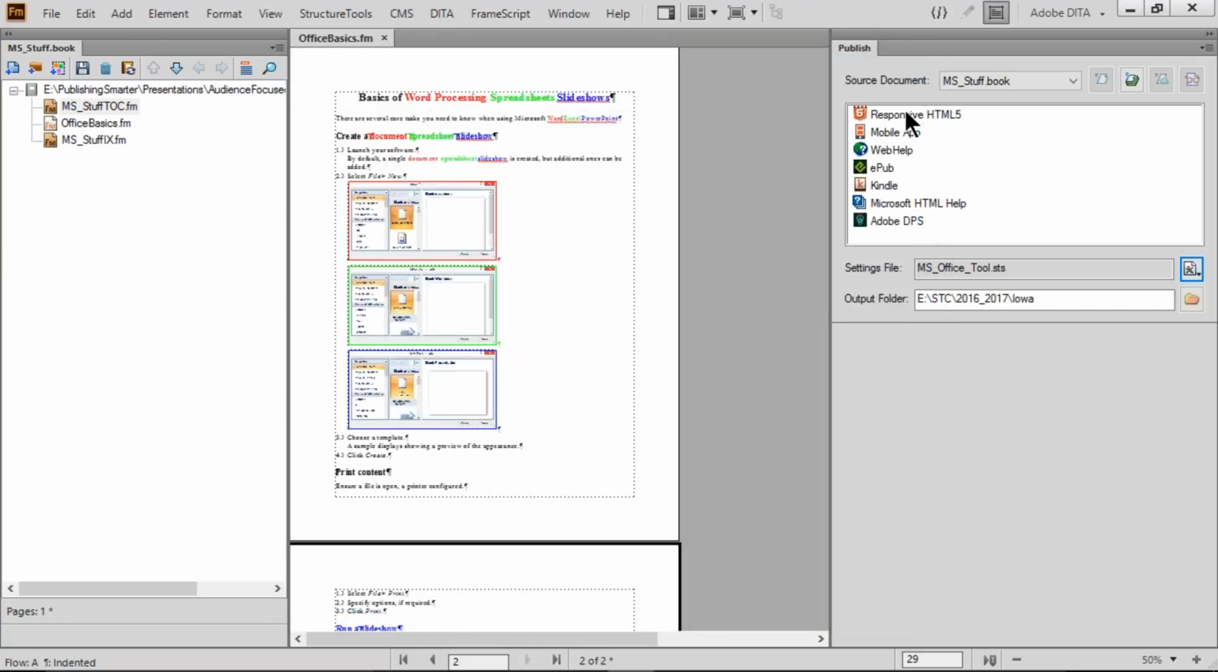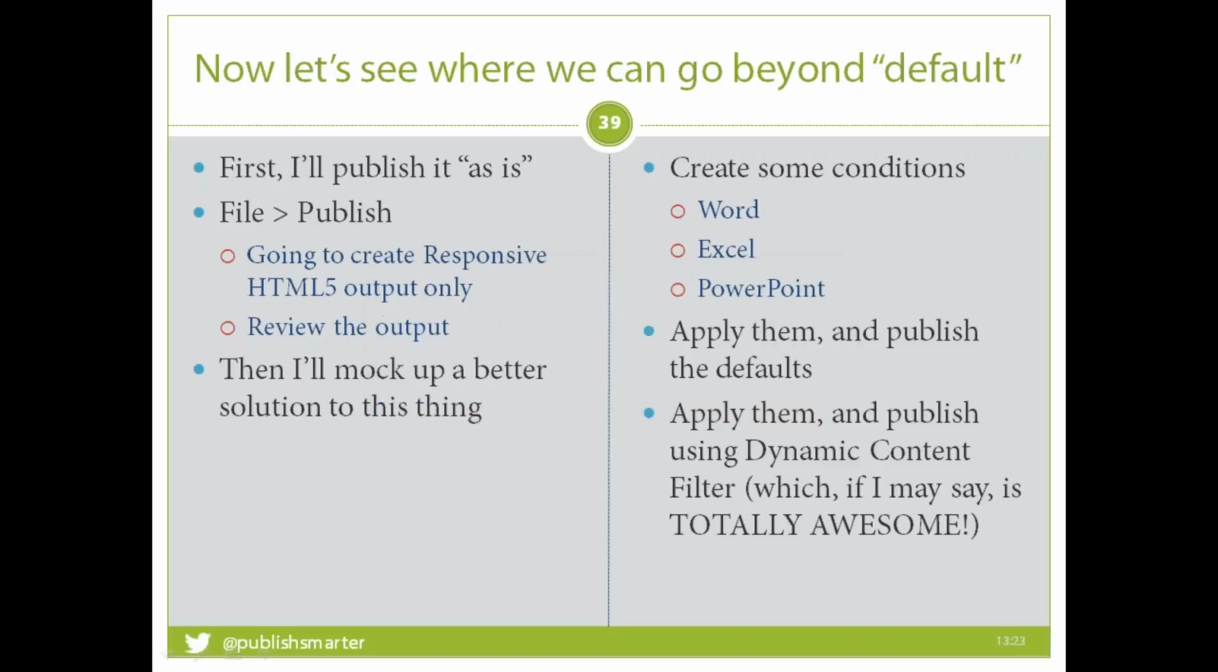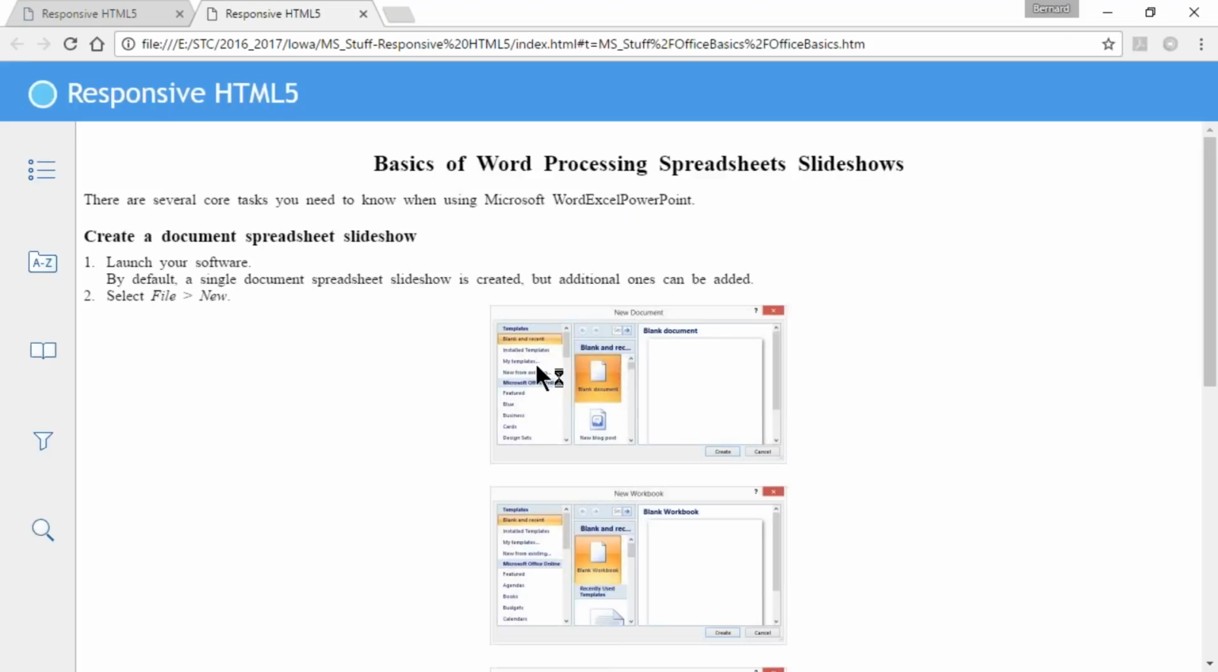That's the change. I added that function. I double-click Responsive HTML5. It's going to take my entire Microsoft book and create content, and when I view the output, this time it says basics of processing, spreadsheet, slideshow, and then I go to this filter icon.